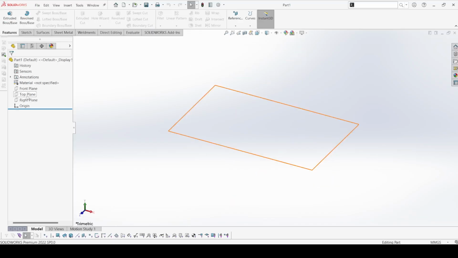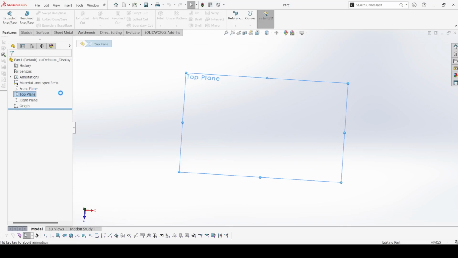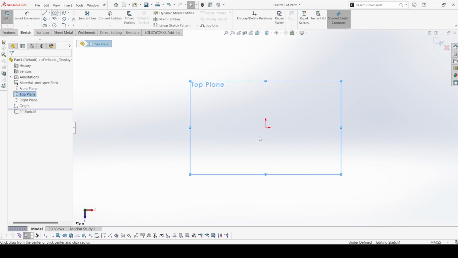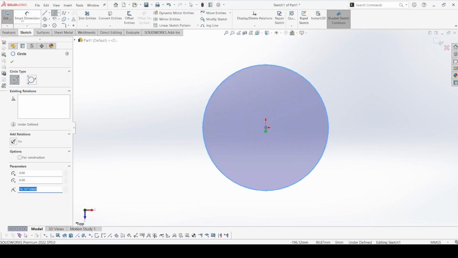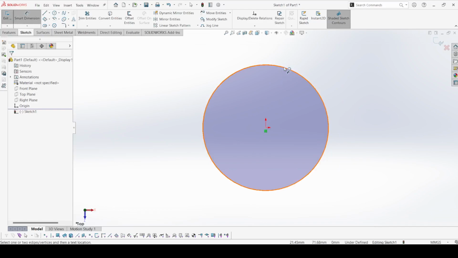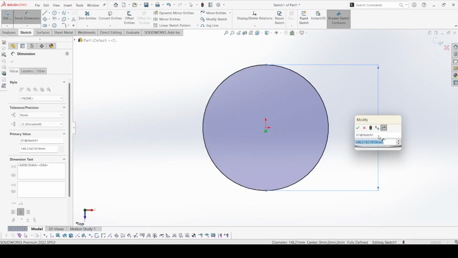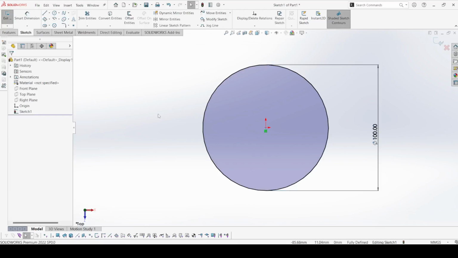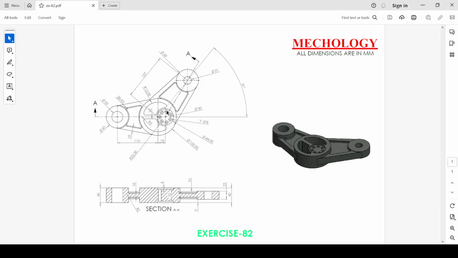Here, first select the top plane and go to sketch. Now select the circle and draw one circle, and as we have seen, the diameter of this circle is 100 mm. So apply it. Now we'll check out the dimensions of what we will draw next.